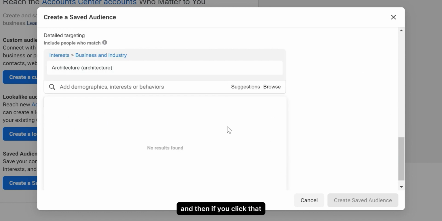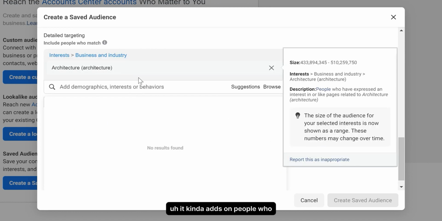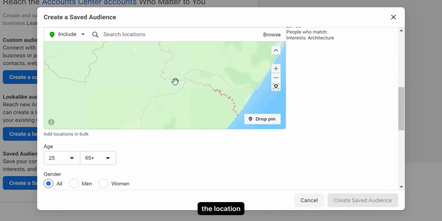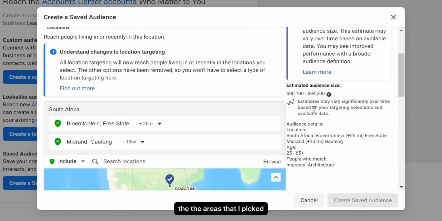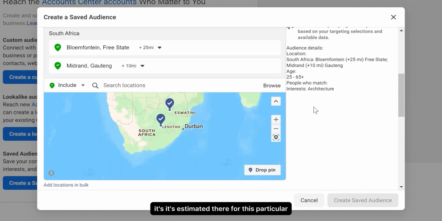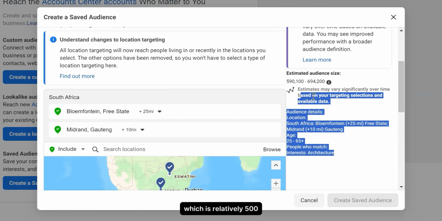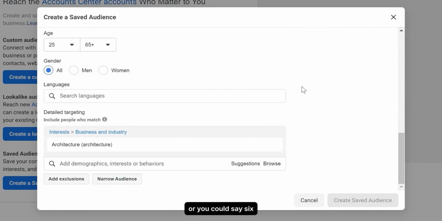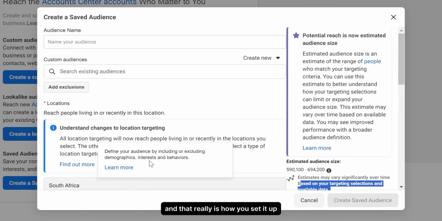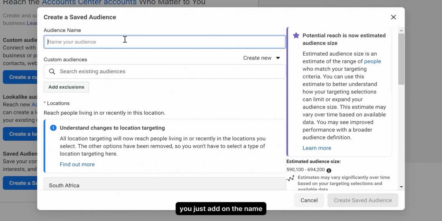And then if you click that, it adds on people who are interested in that, but it's going to make it specific to the location, the areas that I picked. As you can see, it's estimated there for this particular location, which is relatively 500,000 people, or you could say approximately 600,000 people. And that really is how you set it up. And then to save it, you just add on the name.